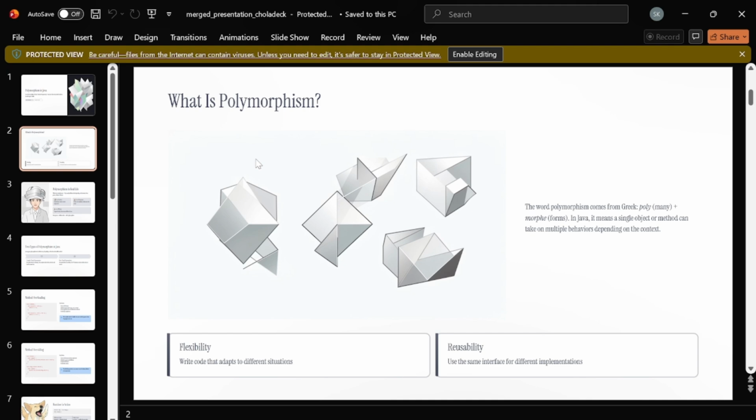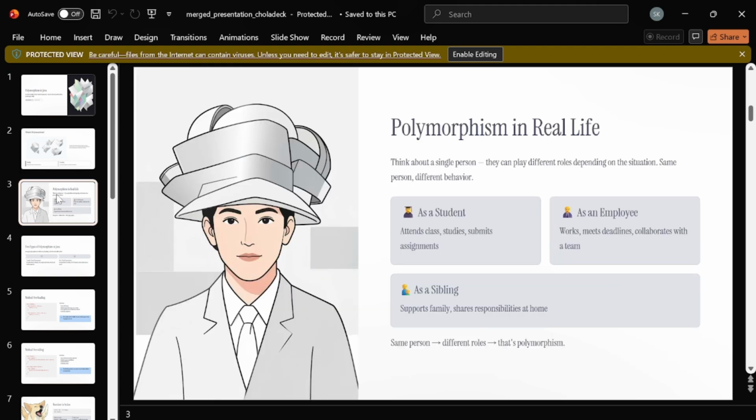Let us know what is flexibility. Flexibility means we can write code that adapts differently to different situations. And when it comes to reusability, it uses the same interface for different implementations. It means we can write against the same interface, but we can provide different implementations in it.